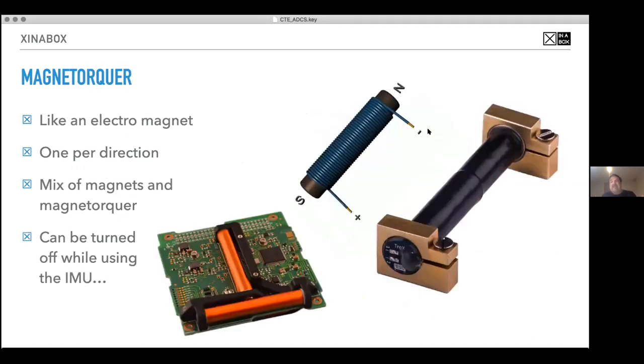Then there's the magnetorquer, and a magnetorquer is like an electromagnet. The blue one in the middle here is an electromagnet. If you put some power through plus and minus here, it will create a magnetic field in one direction or the other, depending on where plus and minus is. That one is just a standard magnetorquer, and the big picture with the brass ends is how one looks when you buy them loose. And on the bottom, the orange one is a magnetorquer with, you can see, two of them.